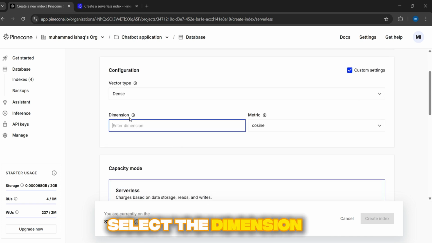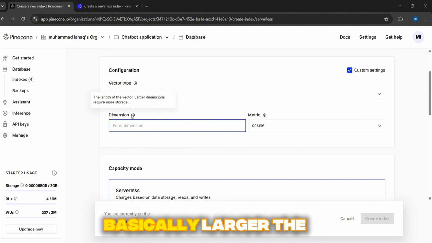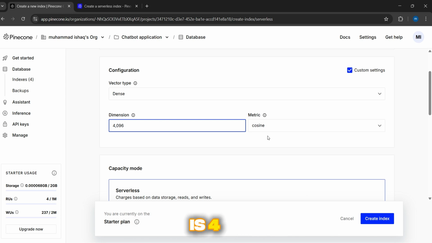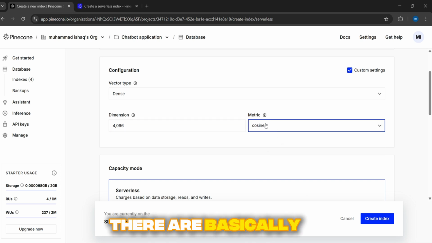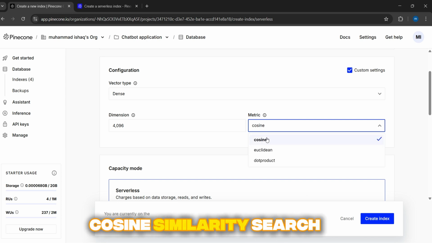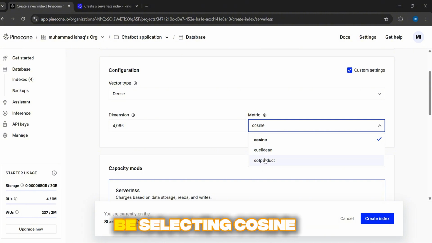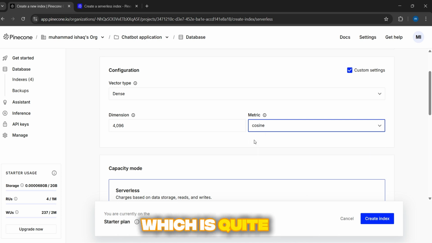Then we will select the dimension, the length of the vector. Basically, the larger the dimension is, the larger the model it will require. So we will write 4096 as the dimension of llama 3.1 is 4096, and the metric will be cosine. There is basically a metric used for the similarity search. One is the cosine similarity search, second one is the Euclidean, and the third one is the dot product. So we will be selecting cosine similarity search, which is quite fast in fetching data from Pinecone.